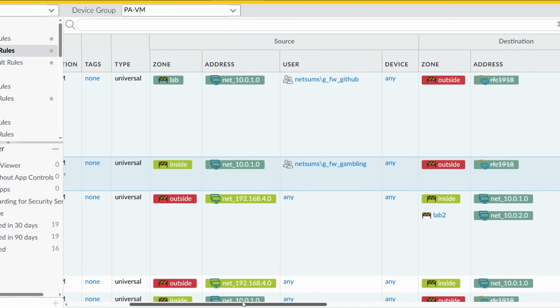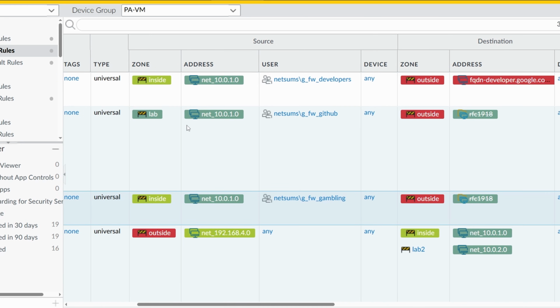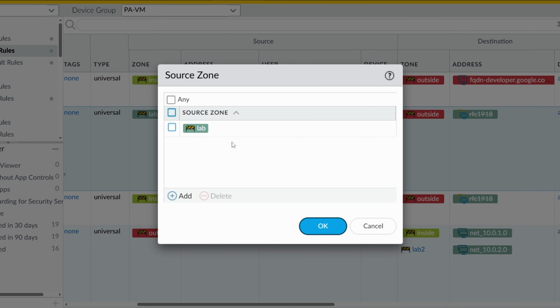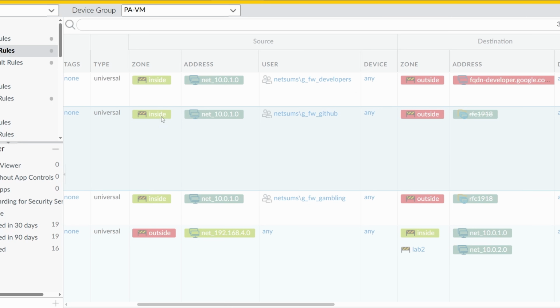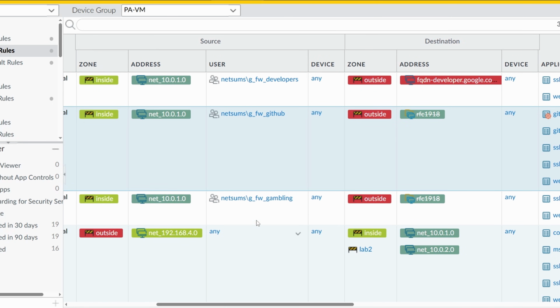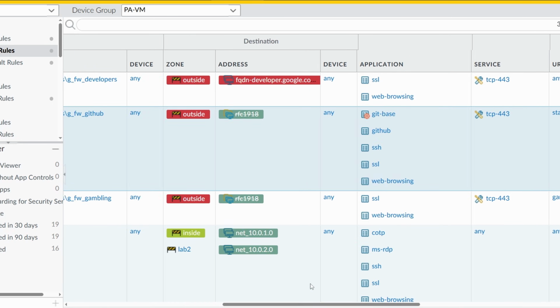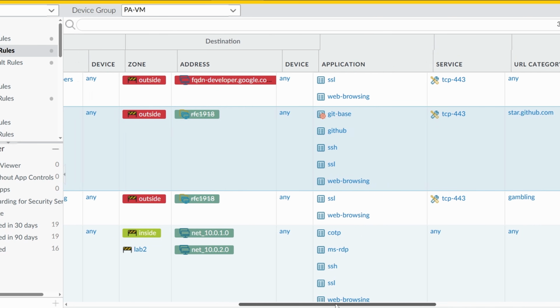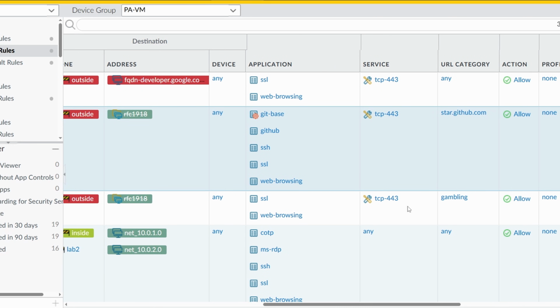I forgot something inside. I chose here lab, sometimes inside, sometimes lab. Okay, for this example, I can correct. Let's click here and choose inside. There you go. Gambling, outside, not this one. Using SSL and web browsing, port 443. To the category, gambling again.